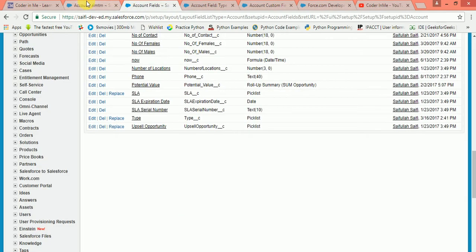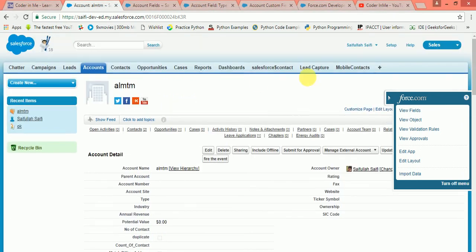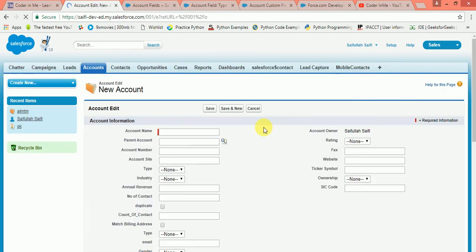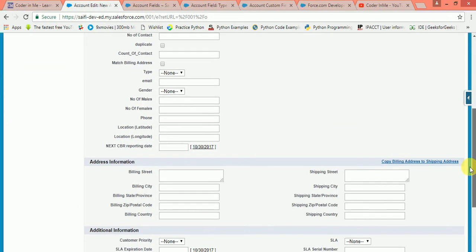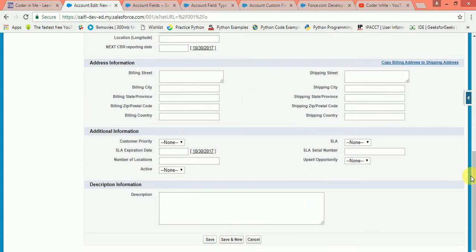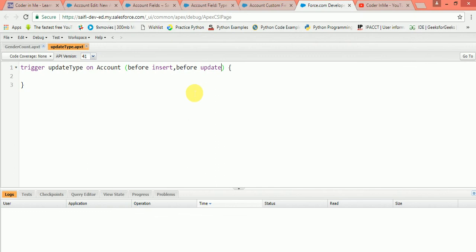Or if I want to create a new account, at that time also I will want this type to be prospect. I don't remember what the type is, but at the time of creation, I will want this value to be saved as active. I have not updated it, it will create that. So I will use it before insertion.